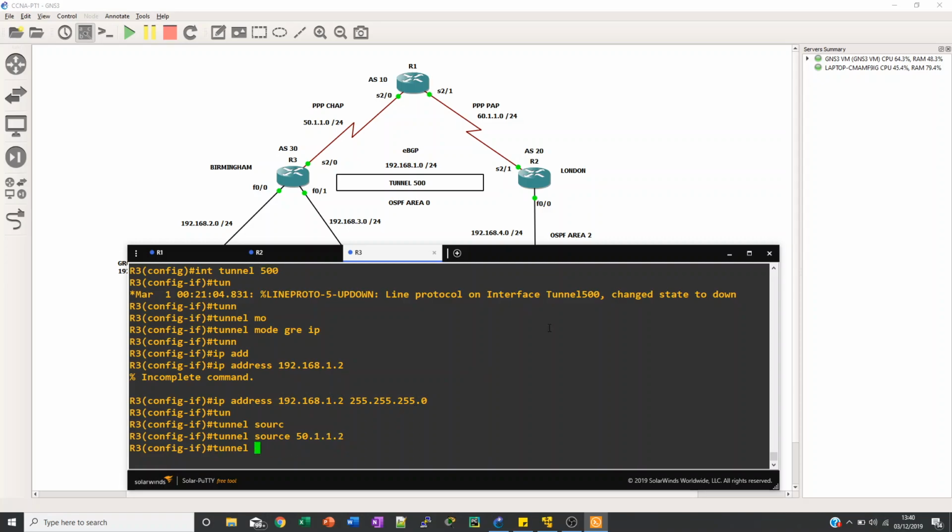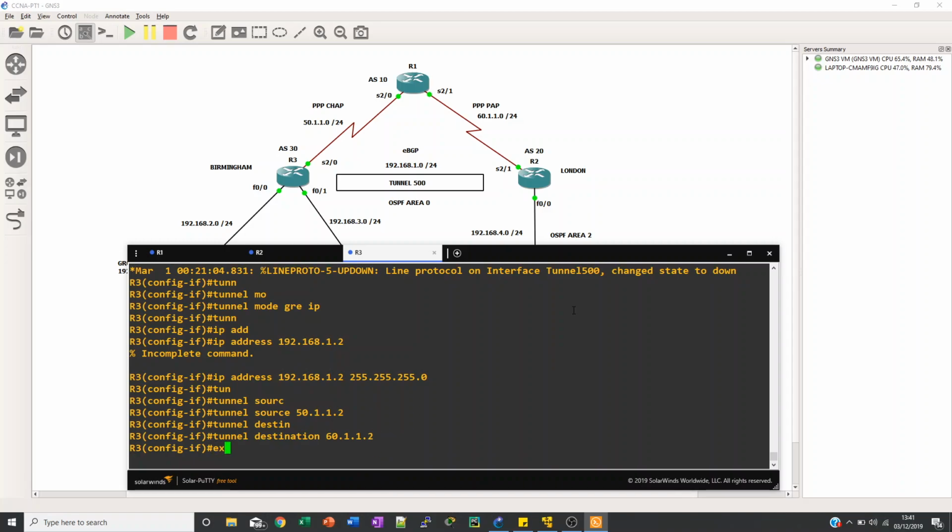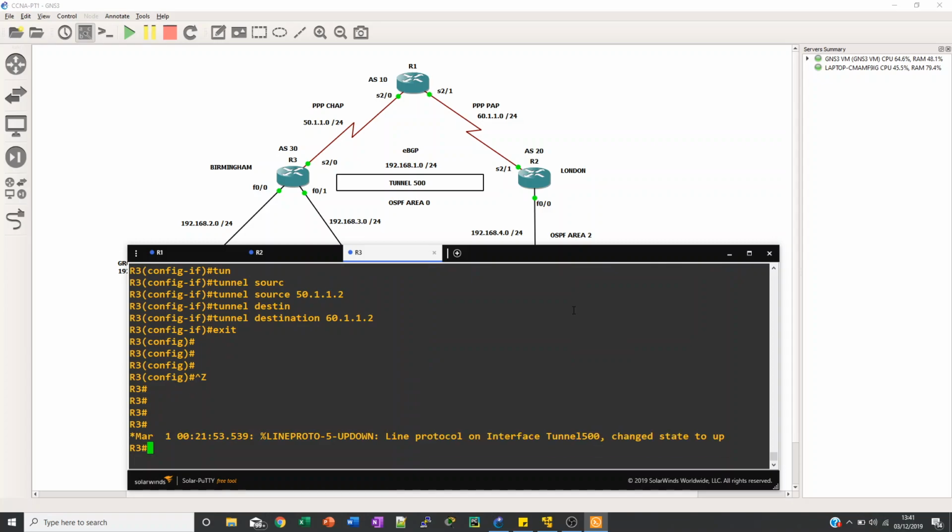With the destination, you can also specify a host name, and it must resolve to an IP for it to be put into the table for it to come up. But sorry, when it is in the running config, it will be saved as an IP address. But it's just a lot easier to put in an IP. So the destination is 60.1.1.2. Exit. That should then come up.